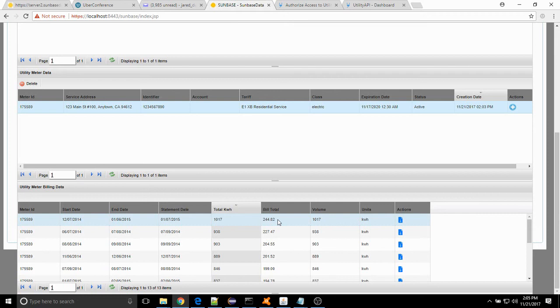Now, what's amazing is that we have access to this information immediately. As soon as they give us authorization, we can pull the meters and we can see what's going on. Now, there is an action over here. This action will, if you click on it, let you download the PDF for that utility bill. Okay? So this is great because this is well integrated. We have all the bills, all of the meters, all the authorizations for a particular customer in Sunbase.